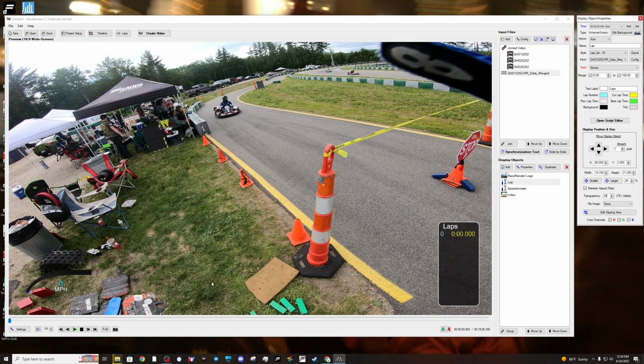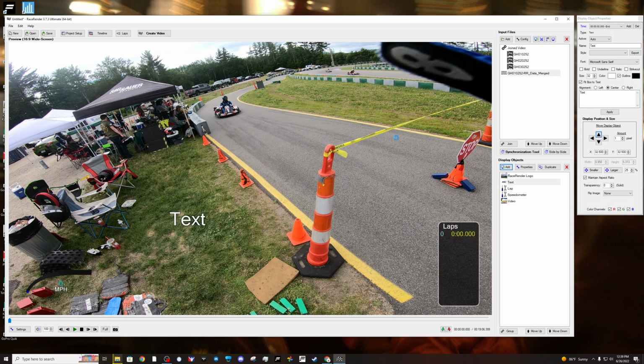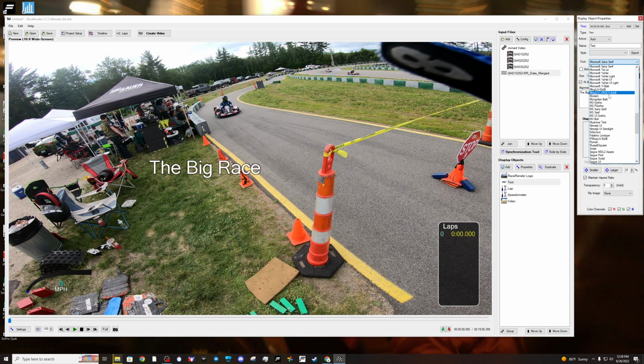All right, this is literally the first frame of the video. We are going to add a title. So we are going to go add text. You can see we now have text. We are going to change that text to the big race, and we hit apply, and now the text reads the big race. We don't like the typeface, so we are going to make it, I don't know, let's see, something reliable, which is that, Impact, wherever the hell it is.